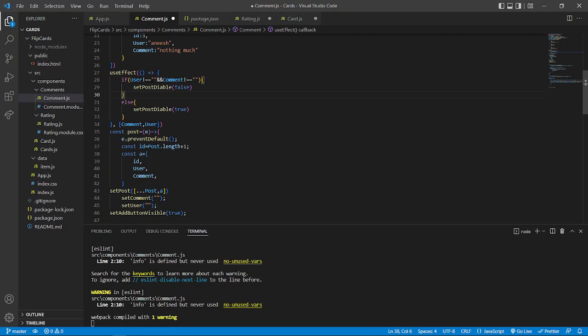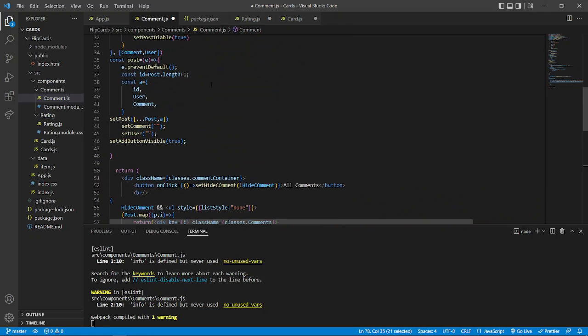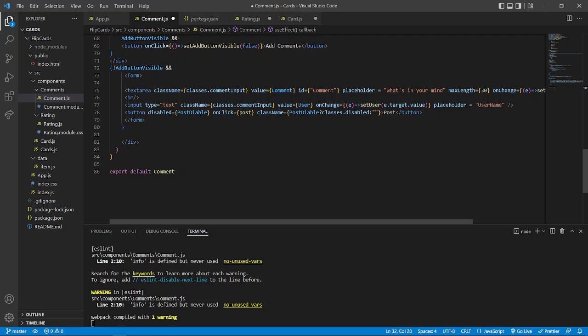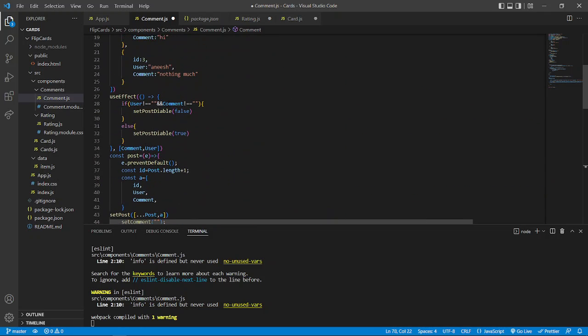If both are not empty, then this state will be set to false. If it is set to false, this button gets activated and the button will be shown. Otherwise we keep this button state true in order to hide it. How will it hide if it is true? We already used the disabled attribute, so because of this property it will get disabled.